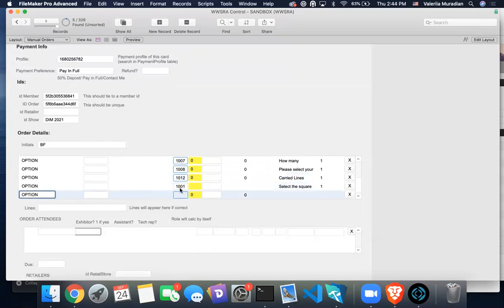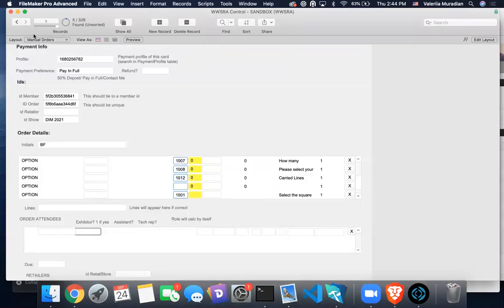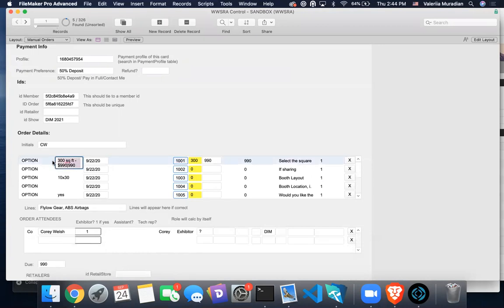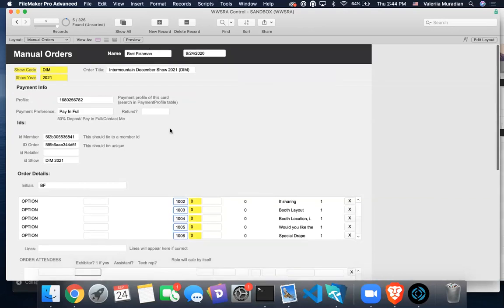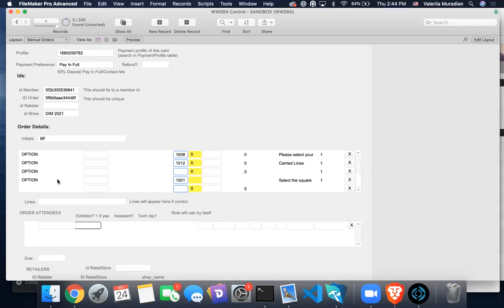Okay, so 1001 is select the square footage you require. So we can go and see, so he paid for 300. And let's switch between records and see if someone else also paid for 300. So we can just copy it. Yes, so here's 1 person. So we copy that, it's 1001. We'll go to the last record and check it's Brad. 1001, right here. So we enter, and we immediately see that it's populated 300 here.